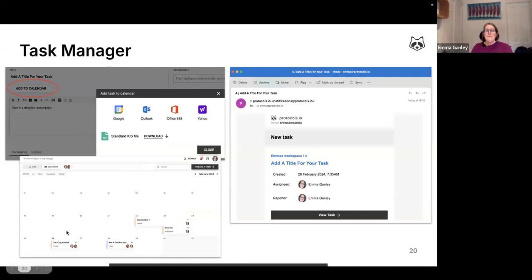But if you may not be looking at our calendar functionality, you can also click add to calendar and either download an ICS file that you can put into your own calendar system, or click to sync in with a specific calendar system. So you can add it onto your regular calendar so that it will show up.